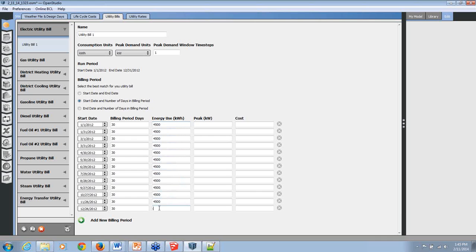And this is how you do it. Again, unless you're using the software development kit, you have to hand type these in. There's not a way to import them. kW is optional, cost is optional. So we have bills now.